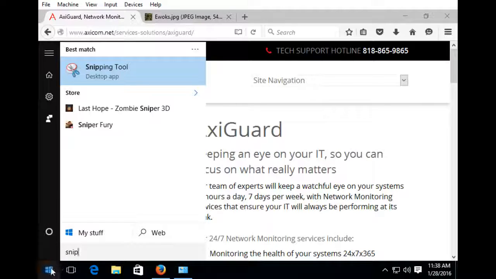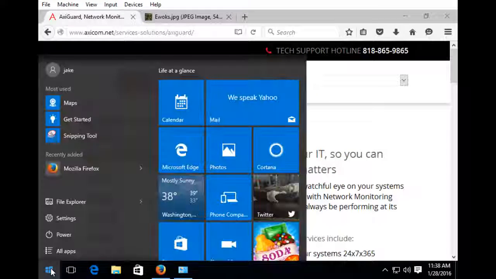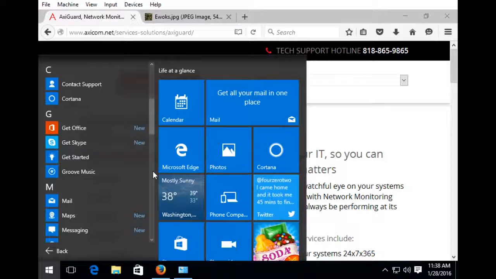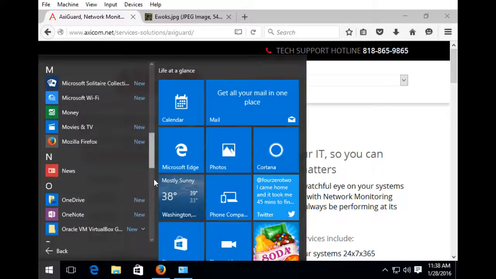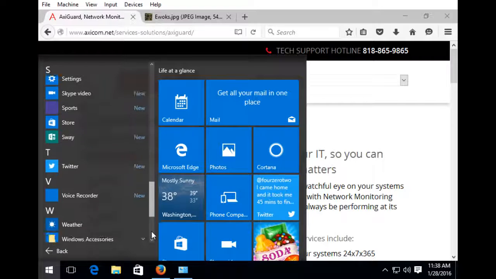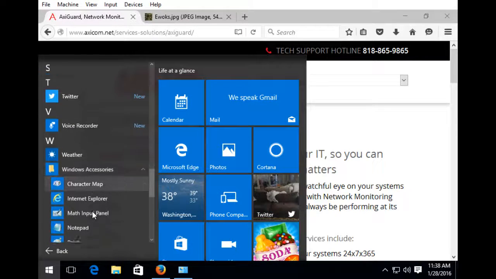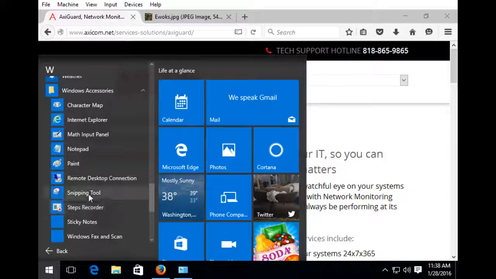But I can also click on the start button, go to all apps, and they kind of bury it a little bit, so you got to kind of know where it is. It's in Windows Accessories. So I've got to go down to the W's, go down to Windows Accessories, and you'll find it in here, Snipping Tool. All right, so I'm going to open up my Snipping Tool.